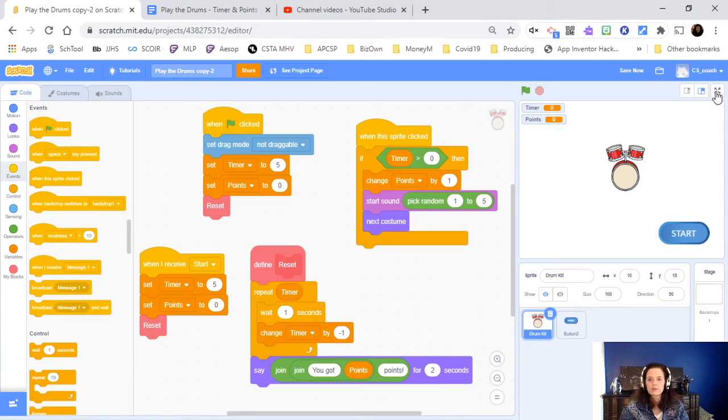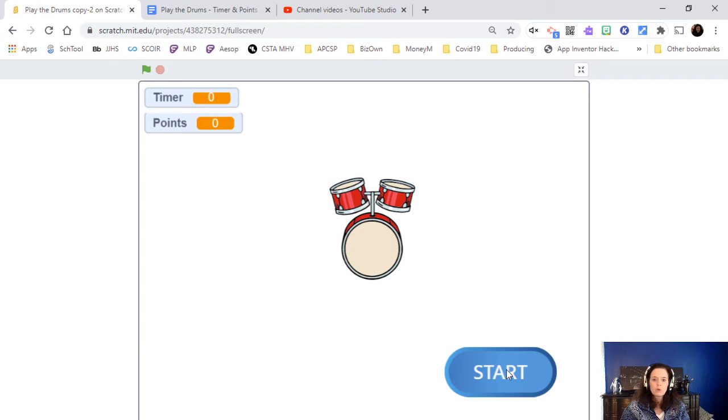So now we'll take a look at this code and we'll see what's happening here. When we hit the start button, the timer is counting down and we can get some points. We also have the start button here, which restarts the whole thing, and we can get some points.